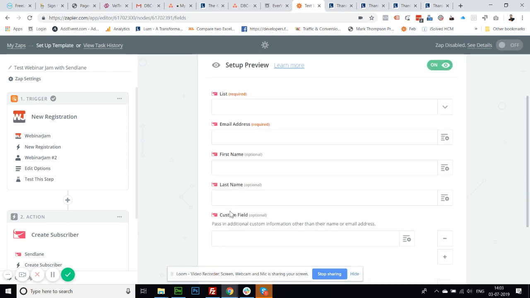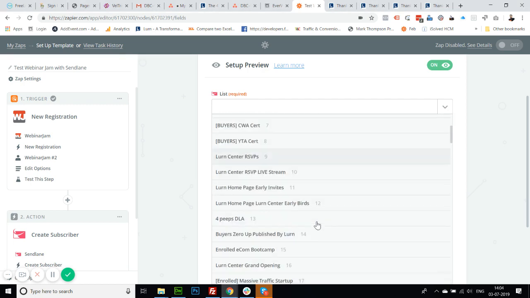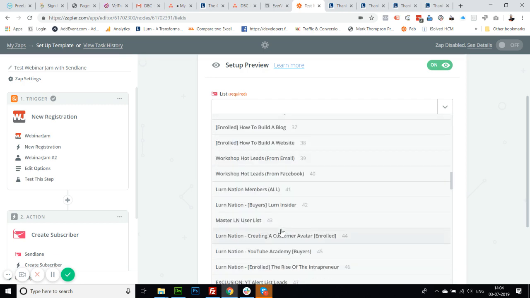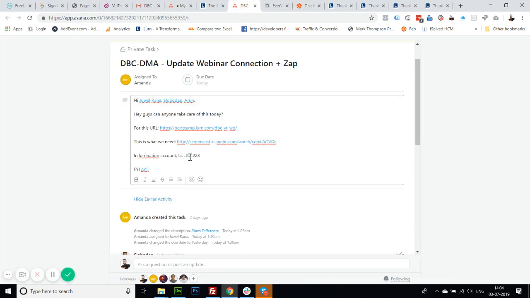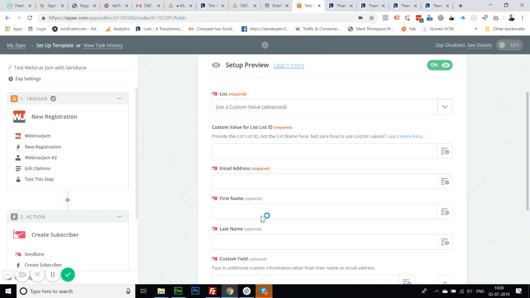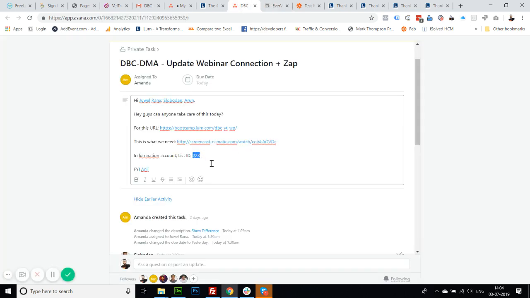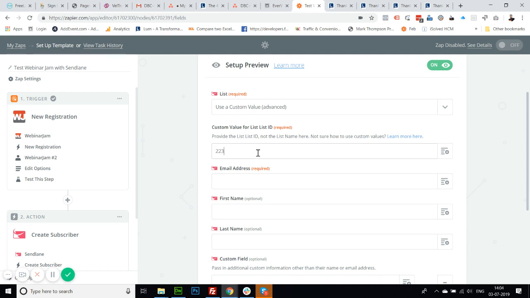Now this is the part where you want to see the list name. If they have just provided the list name, you'll click on this and it'll bring up new choices. It wouldn't display all the names, because it has a limit to show only the top 100 lists, and we are way exceeding 100 lists inside that Sendlane Learn Nation account. So the best way is always to use a custom value, advanced. Always use a custom value, advanced. You'll click on it. The custom value is the list ID. So you'll select the list ID and just put it here.